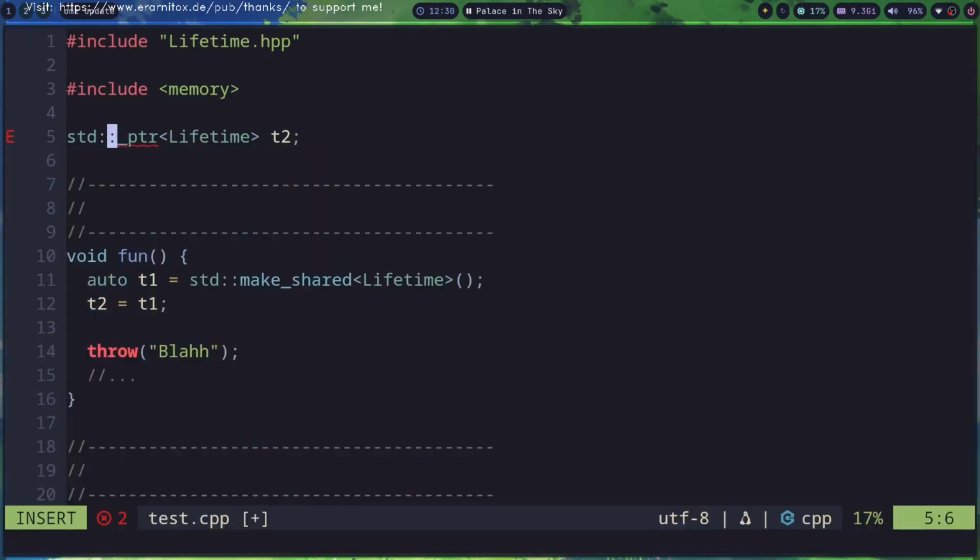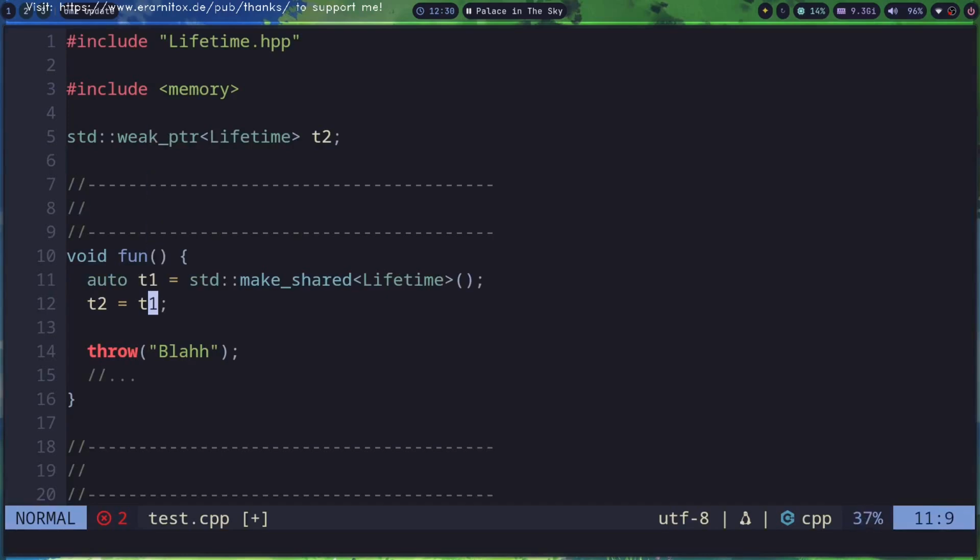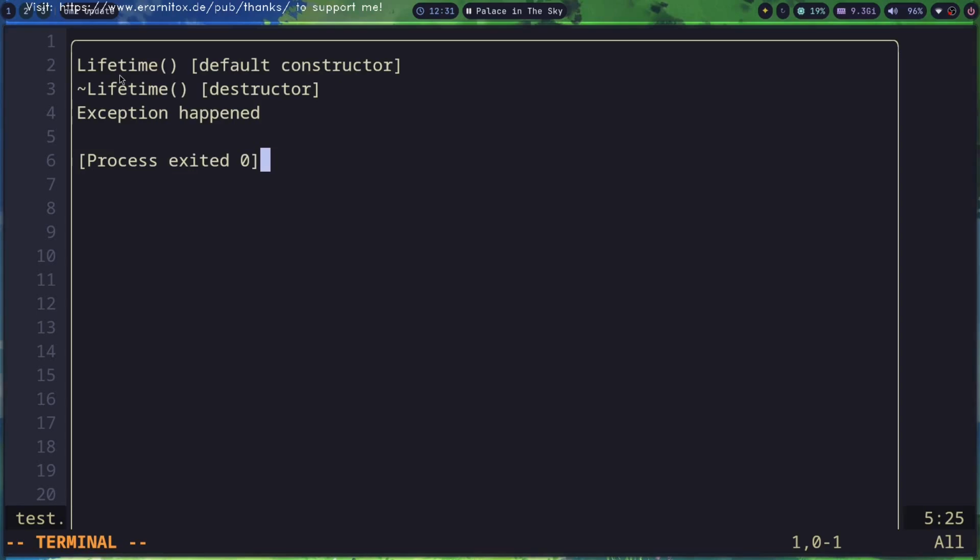We can also, if we want to have a reference but we don't want to keep the object alive, have a weak pointer. This basically works the same way, but it doesn't increase the reference count inside of the shared pointer. So we don't keep the object alive. That means the lifetime object will be destroyed right here when we leave this function. And basically then afterwards the T1 reference would be invalid and we wouldn't be able to access the object here anymore. Let's see. And as we can see, it didn't hold the object alive. We destroyed it before we went into our exception handling.